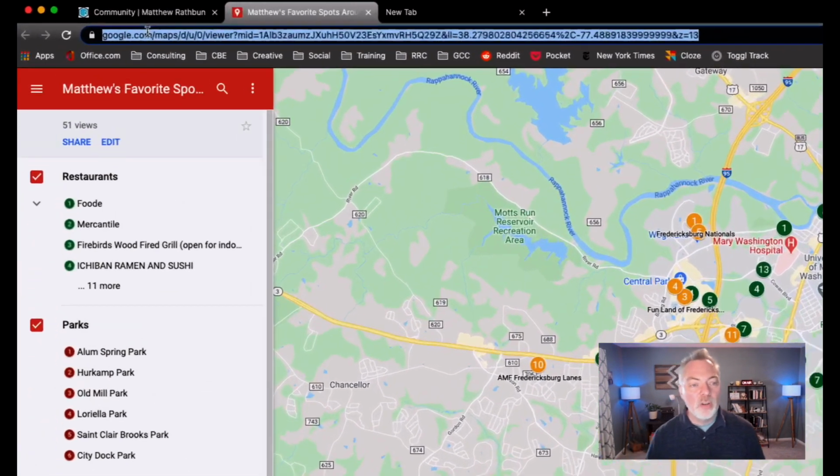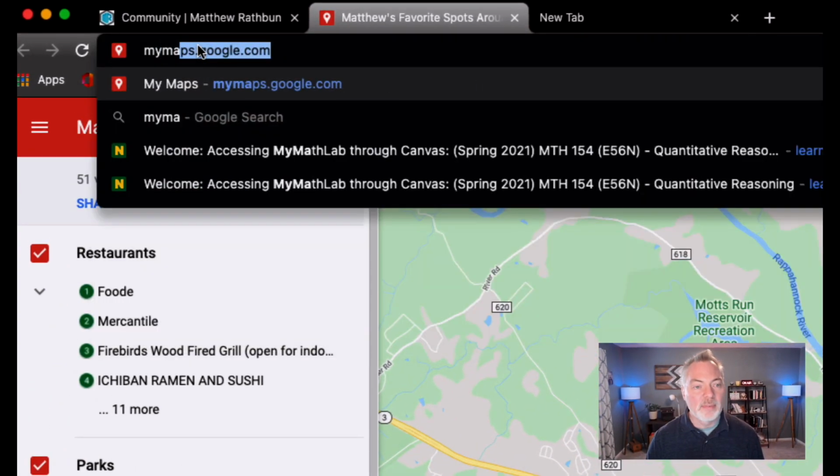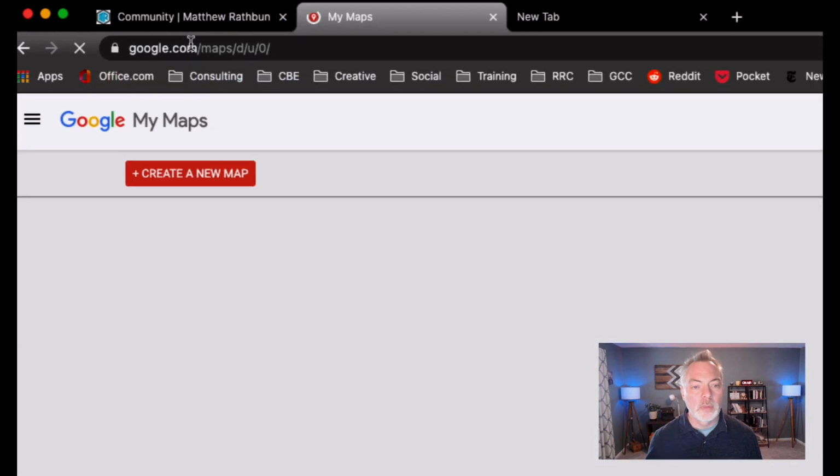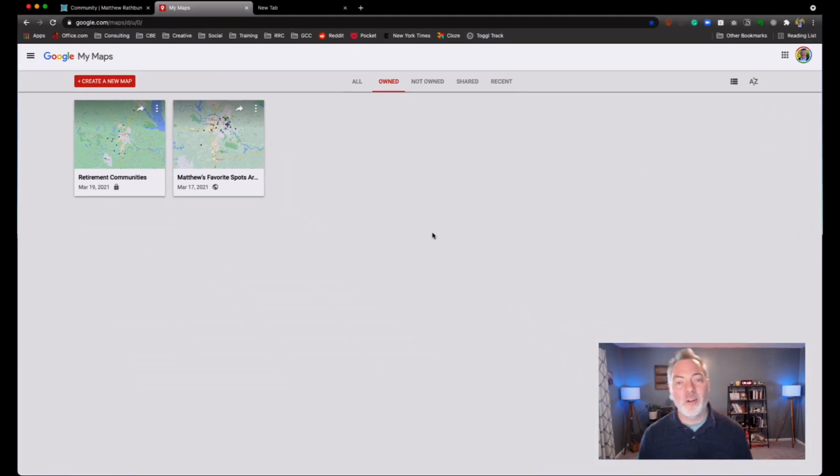Now, we're gonna do this by going to mymaps.google.com. And when you get there, and again, this is all just part of having access to Google. So if you have a Gmail account, you have these things.